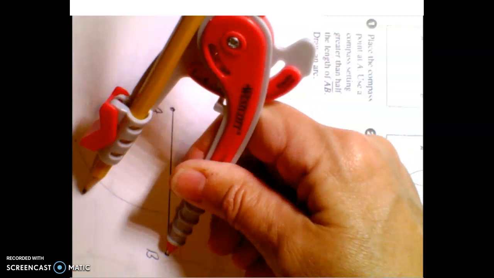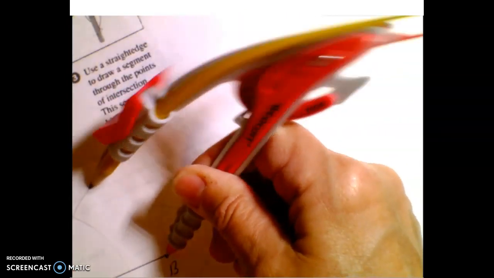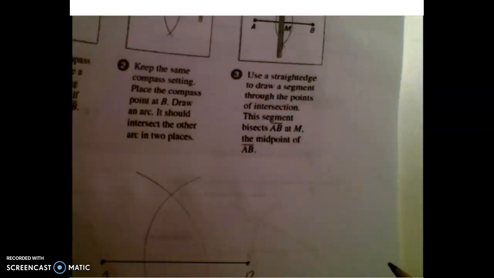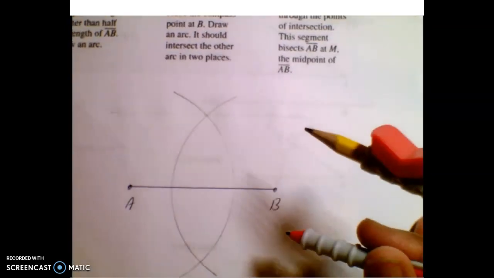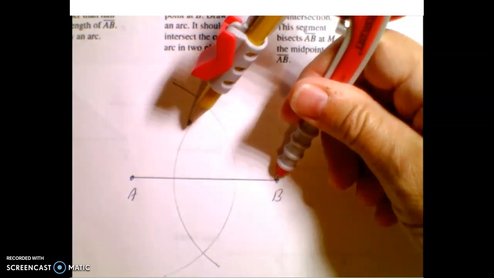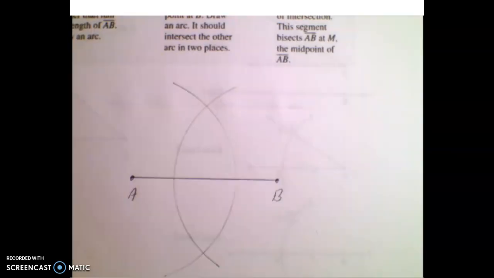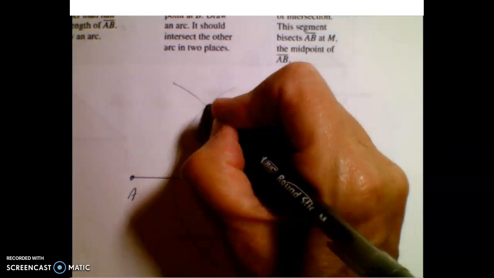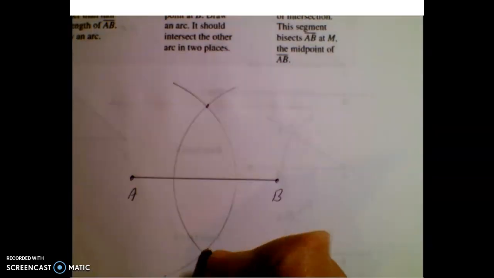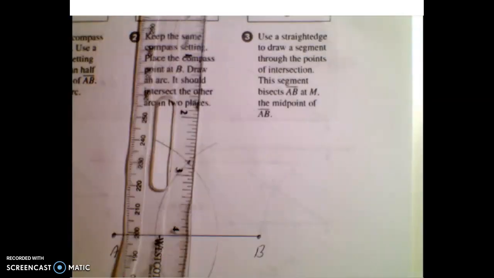All right, so I'm going like this. And I drew the two arc marks coming together like that. So I drew it like that. And on this side, I drew it here. Where those come together, I'm going to put a point. So the point of intersection. And I'm going to connect those two with a straight edge.